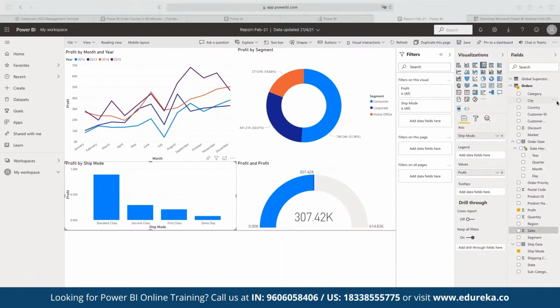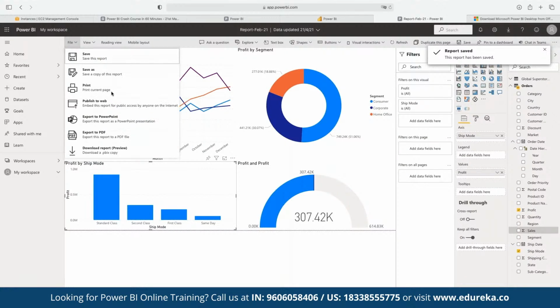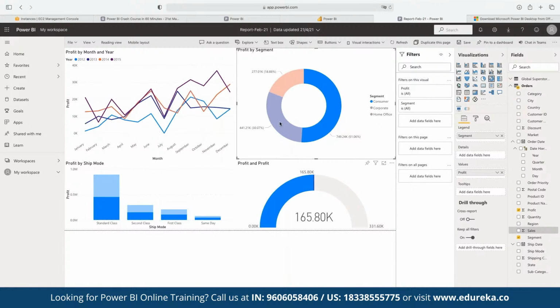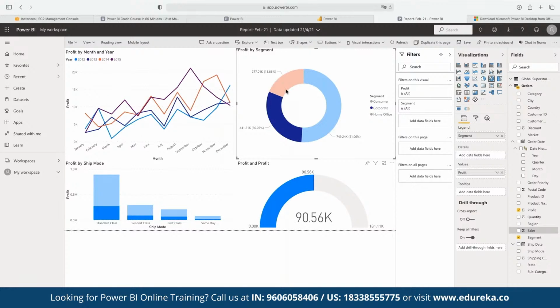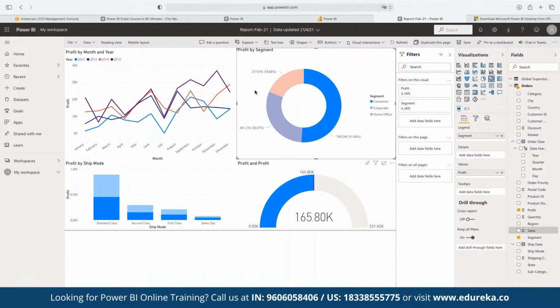Once we are done working on this, we can simply save the entire report as well. If we want to publish this onto the web, or export this to PDF as well, we can also do that. We can apply the filters that can be applicable for all the reports. Now, this is a default feature offered by Power BI. Whenever we create an interactive dashboard, whatever data points we choose, the other reports are going to respond accordingly.